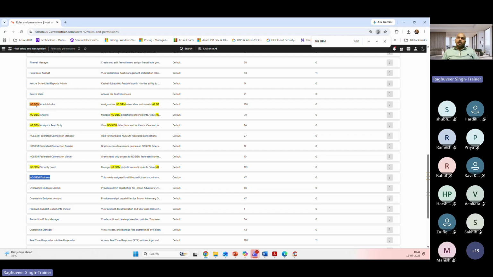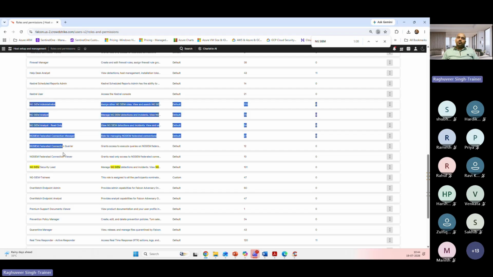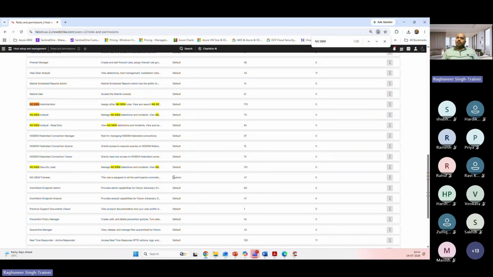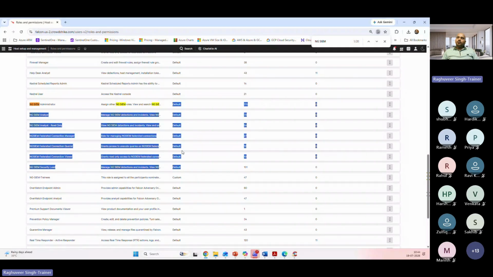You will notice that all of these roles, except for NG SIEM trainee, are default roles. The NG SIEM trainee role is a custom role that has been created. The rest are all default roles. Let's talk about what permissions these roles contain.